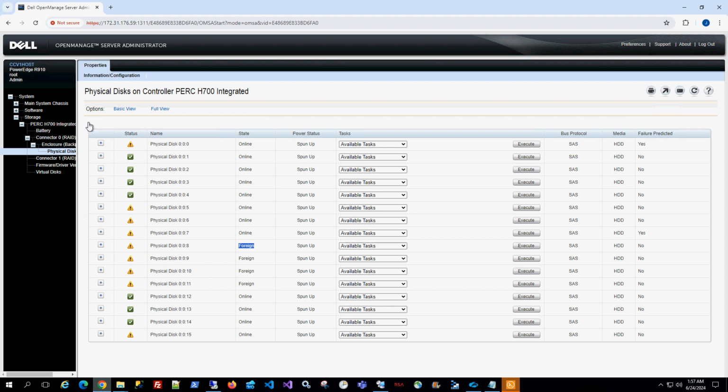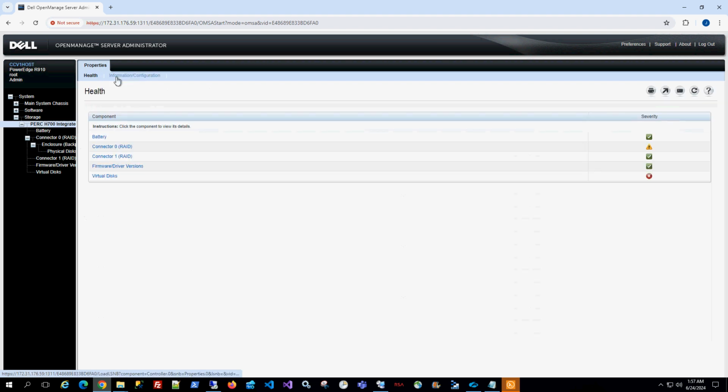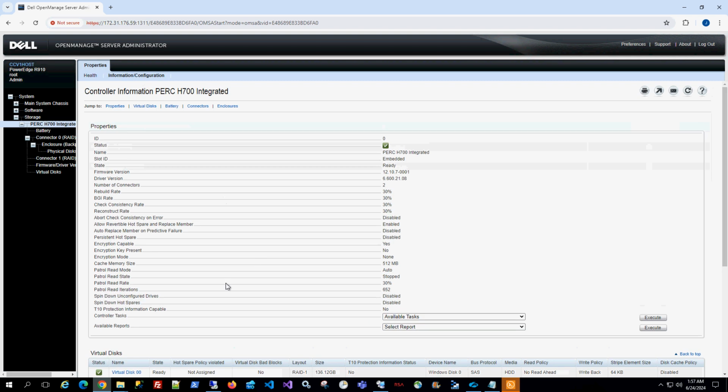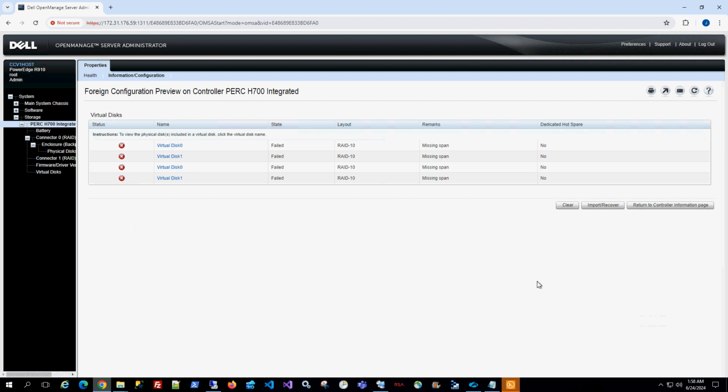So what I do is I go into the main PERC controller menu, clicking on here. And then at the top here, there's information and configuration. So you notice down here, there's the controller task. Under controller task, I am going to choose foreign configuration operation. And then I'm going to click on execute. And that's going to give me a couple of choices.